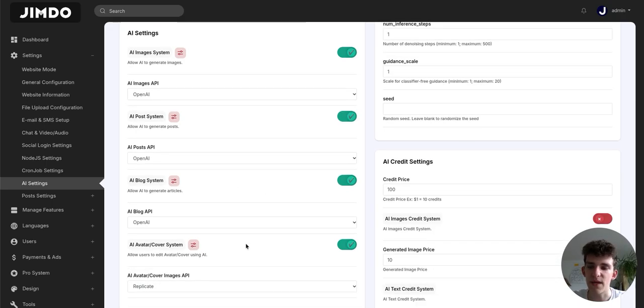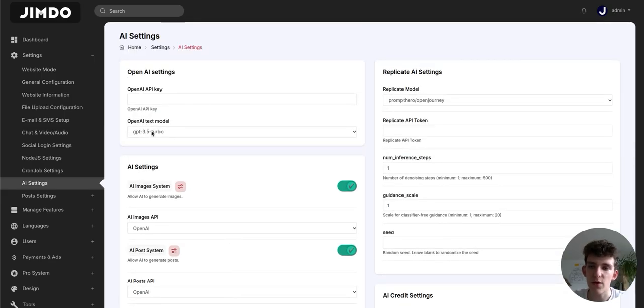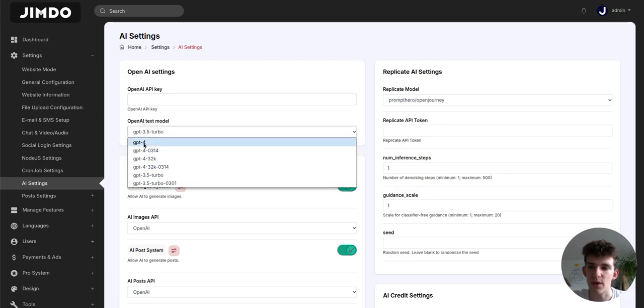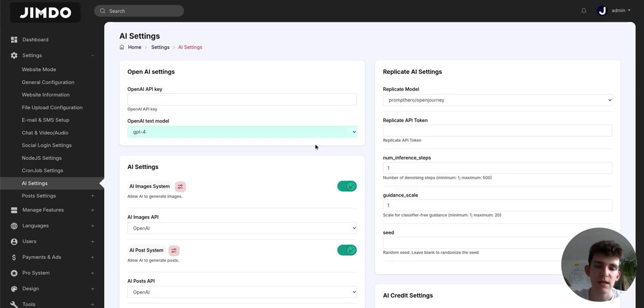You can make an AI avatar and cover system. But currently, we are just using the OpenAI API key. So you need an API key from OpenAI, which you paste here, and then you can say, okay, I want GPT-4 as my model, and then I can generate images with OpenAI on my post or my image system.